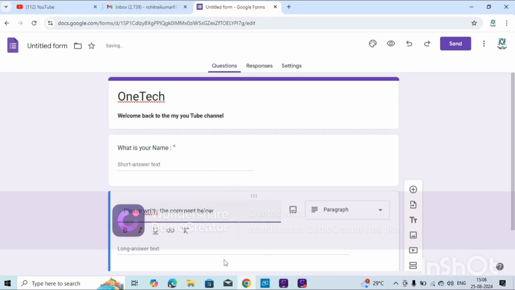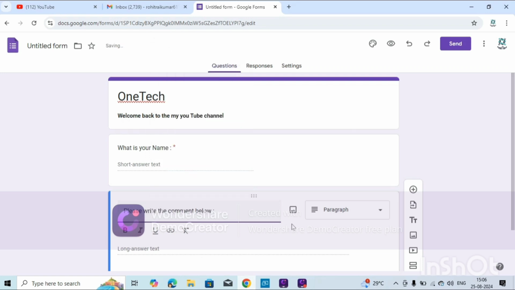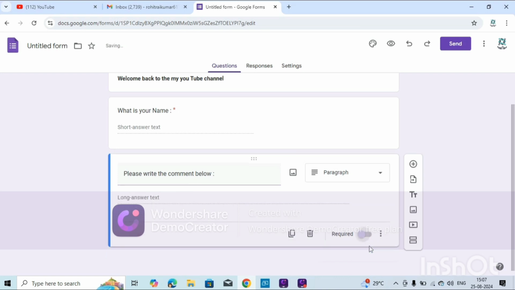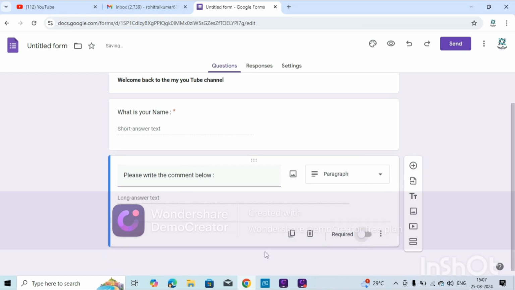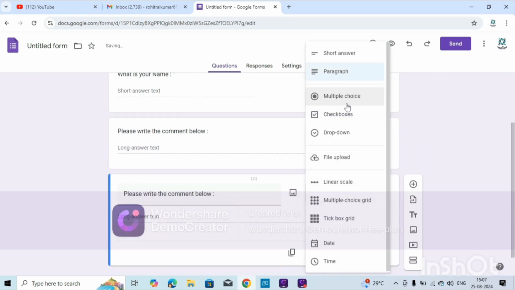Just I write like this. Okay. So this field becomes a paragraph, and the paragraph will not be mandatory. So I will turn off required, and after that we can click on add a new field for multiple choice.